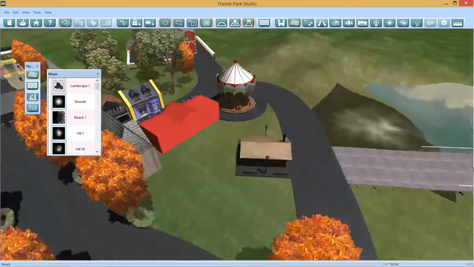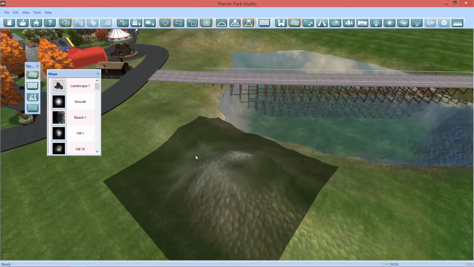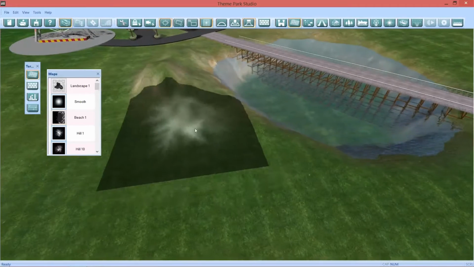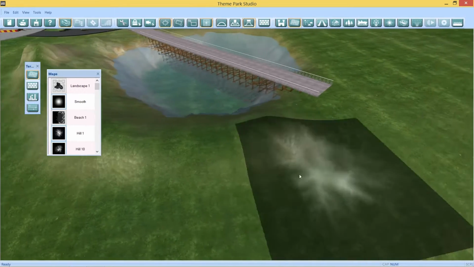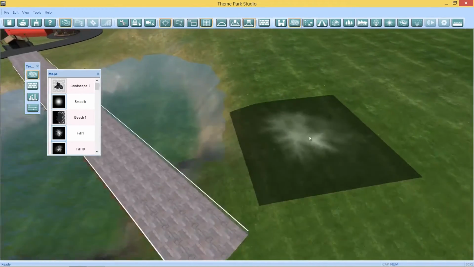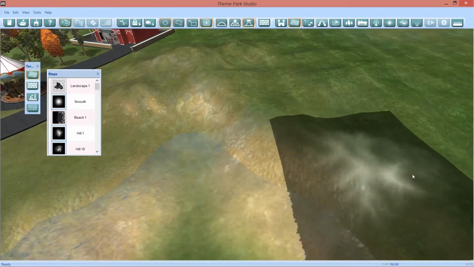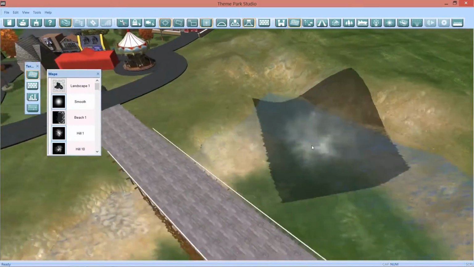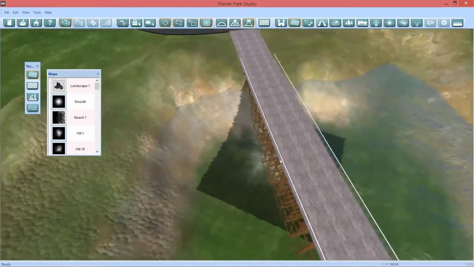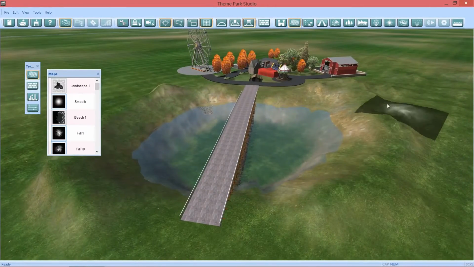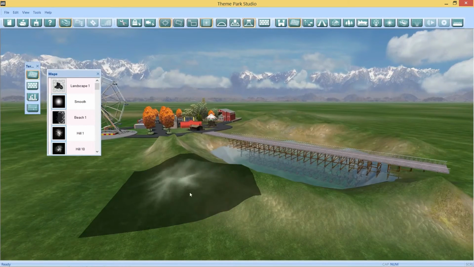There we go. And let's have like a little mountain going around the water here. I wouldn't call it a mountain, but kind of like surrounding it. That'll look pretty cool, I think. Yeah, look at that. That actually looks pretty cool. I like that. Maybe raise this up a little bit more.